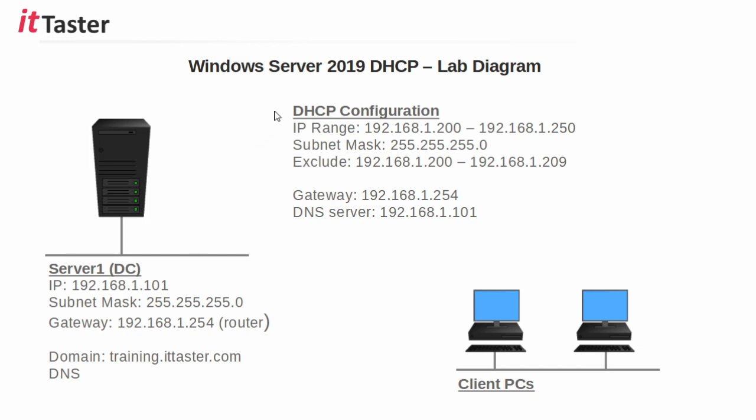Now over here is the configuration that I intend to use for my client devices. The IP range is the range of addresses that will be available for my client devices. And that range starts at 192.168.1.200 to 192.168.1.250. Now this is quite a small range, but I've chosen this purely for the lab environment. We would use something quite different in a production environment.